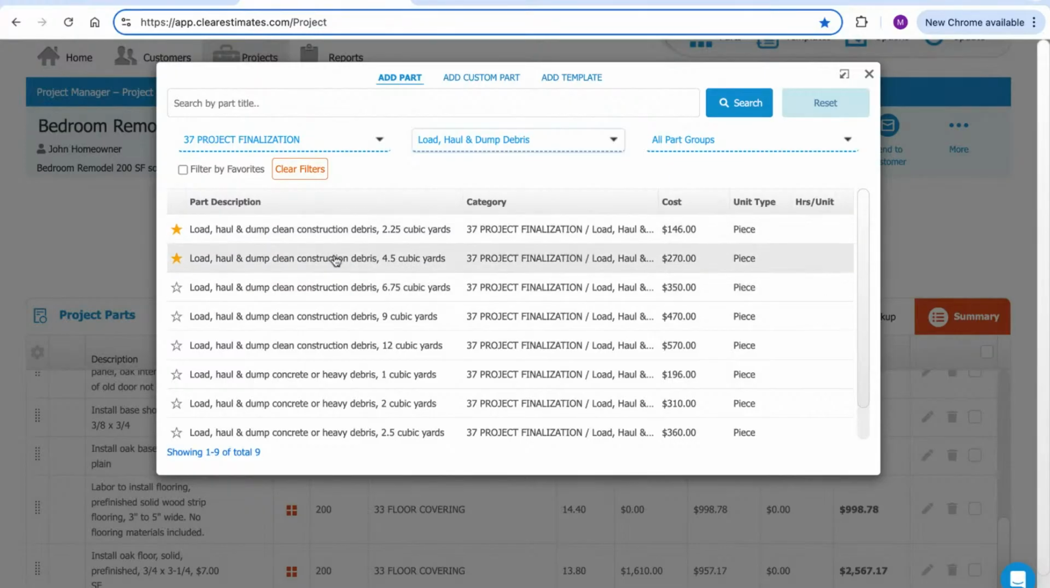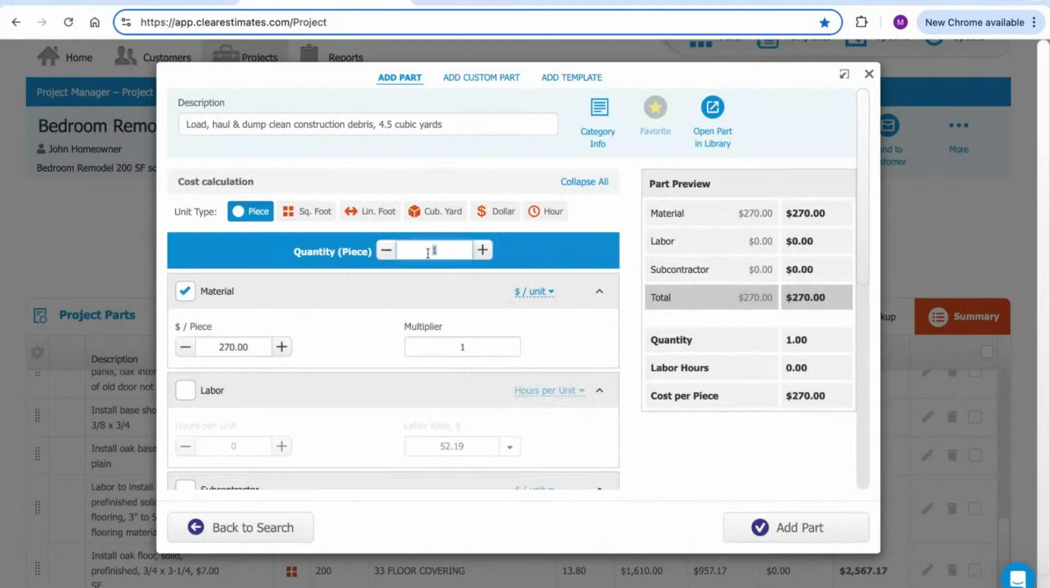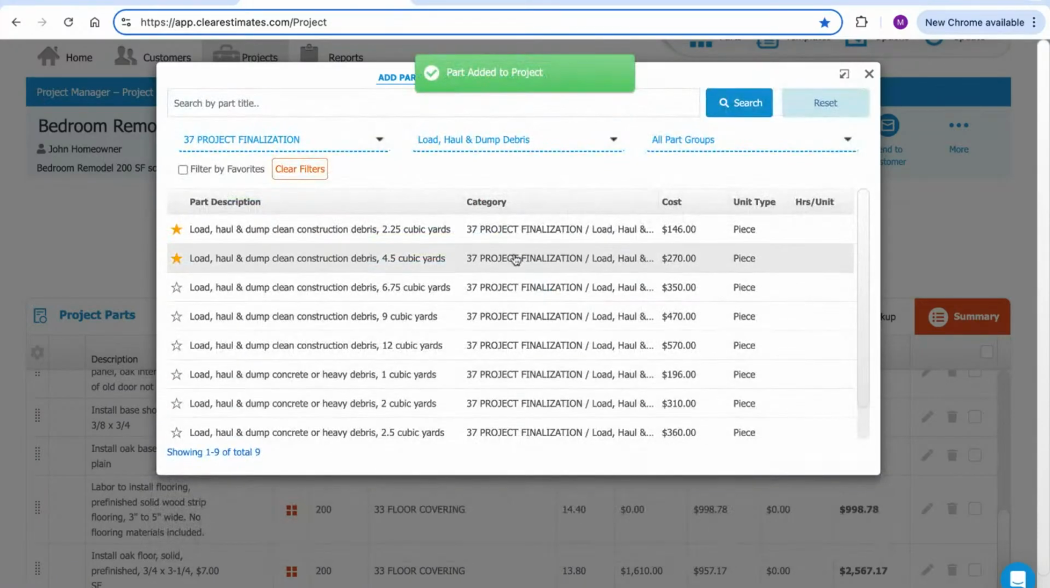And what that means is that one quantity of this part, quantity 1, accounts for 4.5 cubic yards. So sometimes you'll see that certain parts will say up to or over, and that'll change how their unit type works. So if something's up to, typically that's just going to be quantity 1 piece. If something's over, then usually that would allow you to plug in a square footage or linear footage. In this case, it's just letting us know that quantity 1 of this part accounts for 4.5 cubic yards of debris removal. And then we can go ahead and add that in.